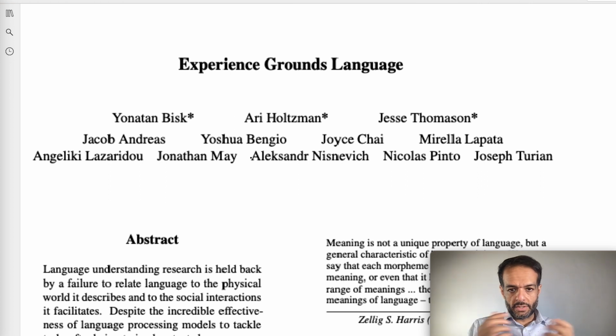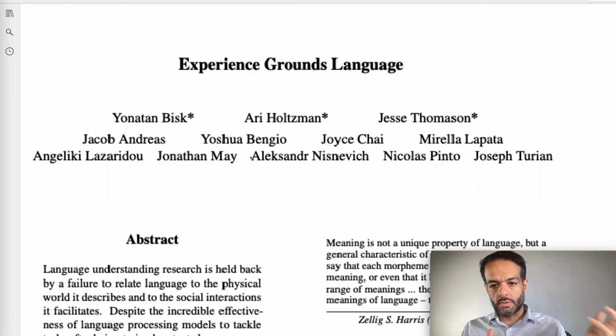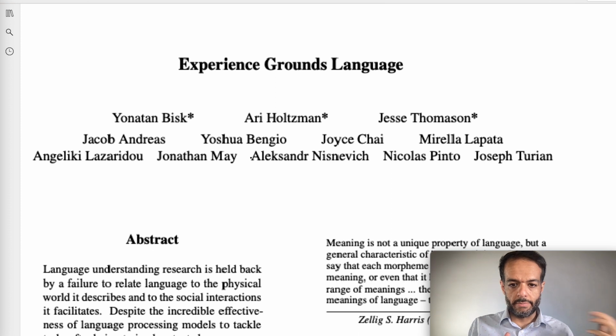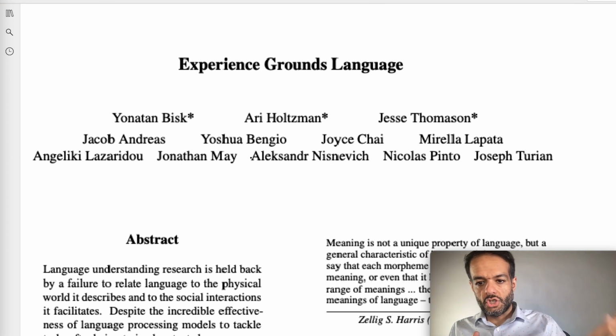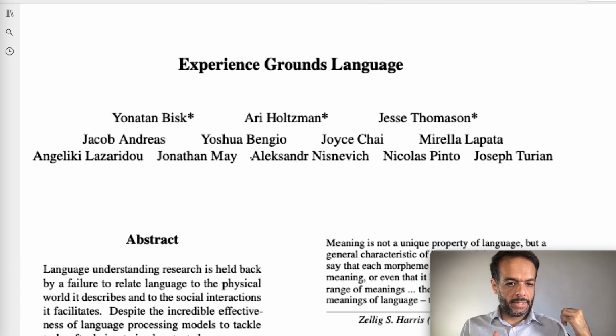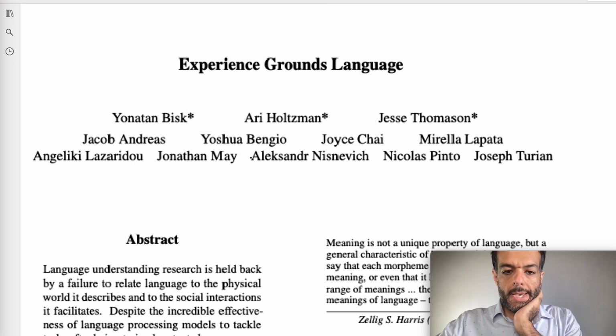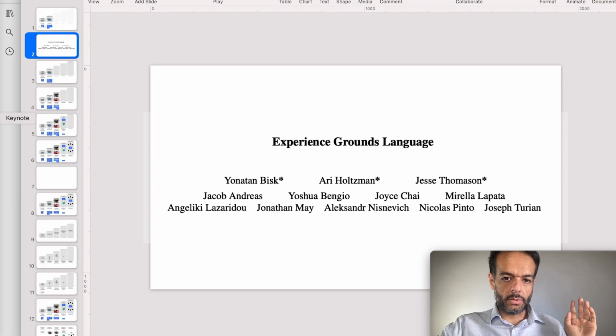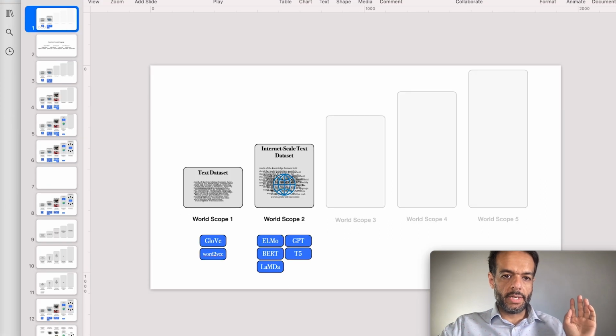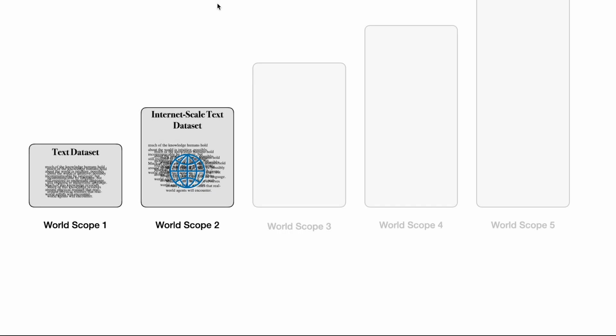This is Experience Grounds Language by Bisk, Holtzman, Thomason, Andreas, Bengio, Chai, Lapata, Lazaridou, May, Nisnevich, Pinto, and Turian. And the basic idea is the following. At the time that this paper comes out, they look at it like this.